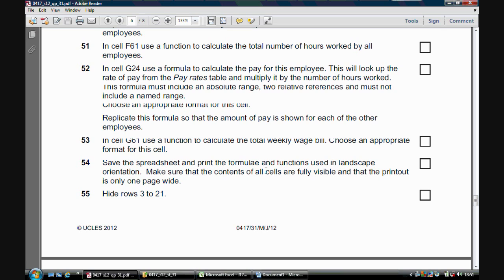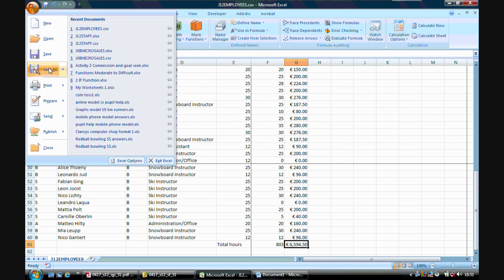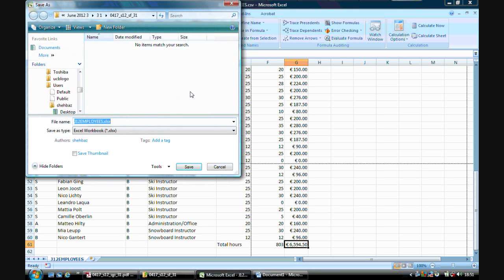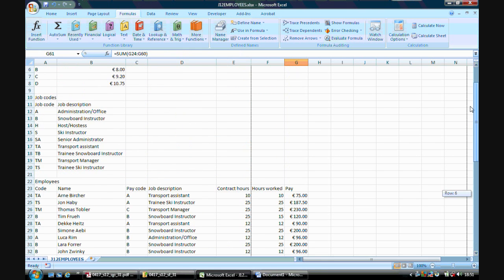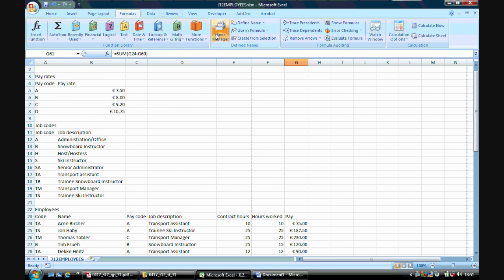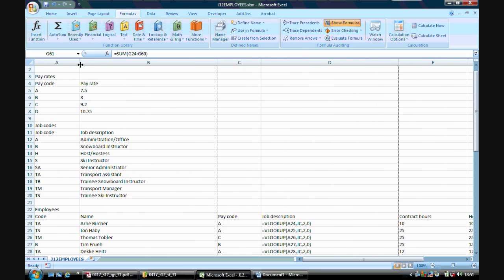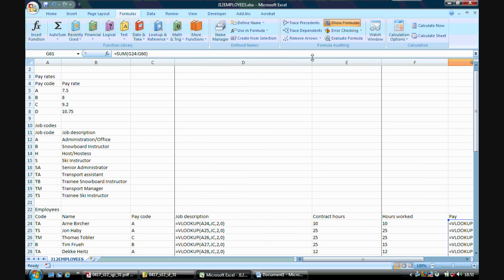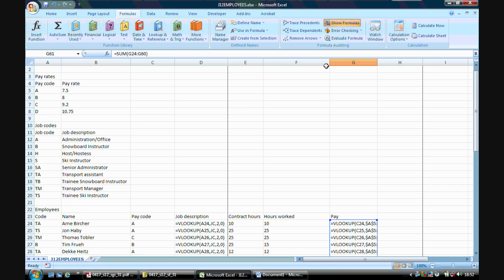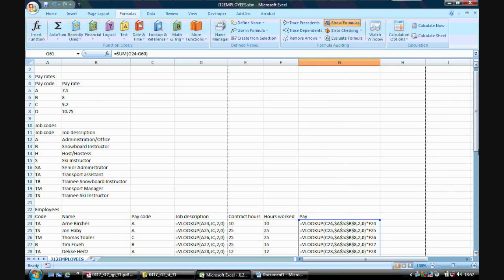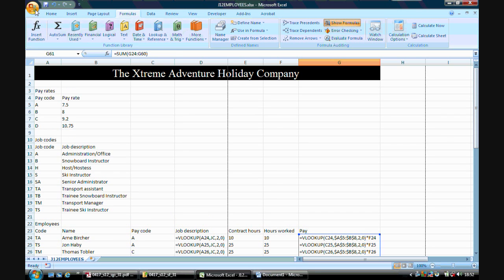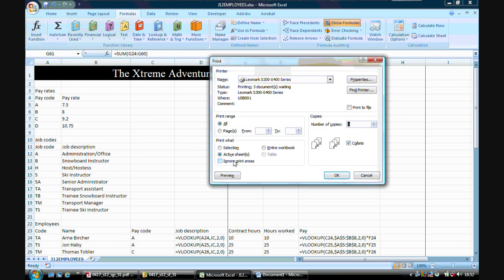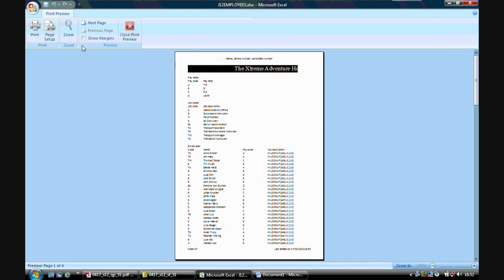Save the spreadsheet and print the formula and functions in landscape orientation. Make sure the printout fits on 1 page wide. When you save this, you've got to save as an Excel workbook. Make sure it's in your work folders, and then click on save. You've got to show the formulas and functions used, so you click on formulas, then show formulas. I double click columns, so everything fits neatly when I print out my work, and I can see all the formulas. Now click on the office icon, print, and print active sheet, preview, page setup.